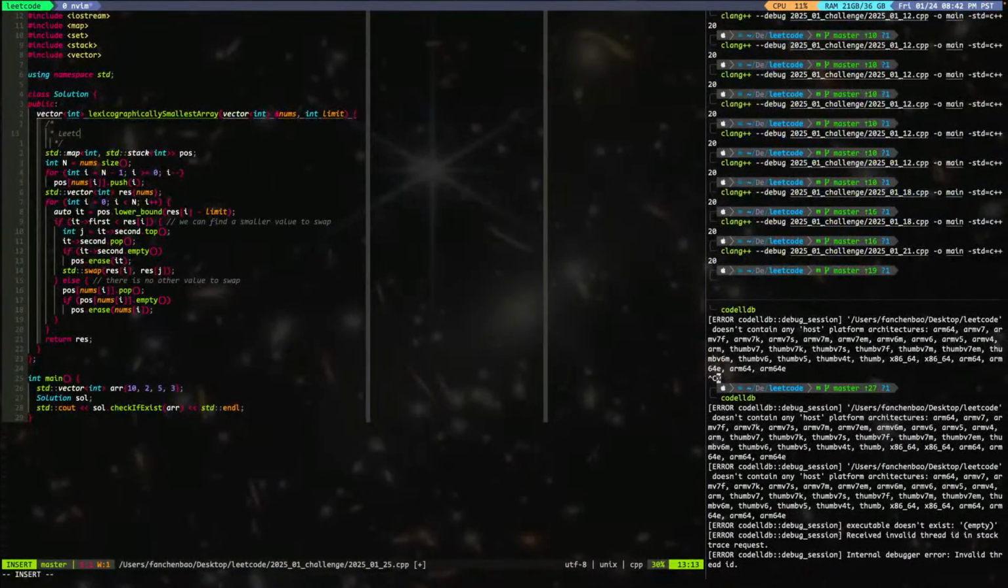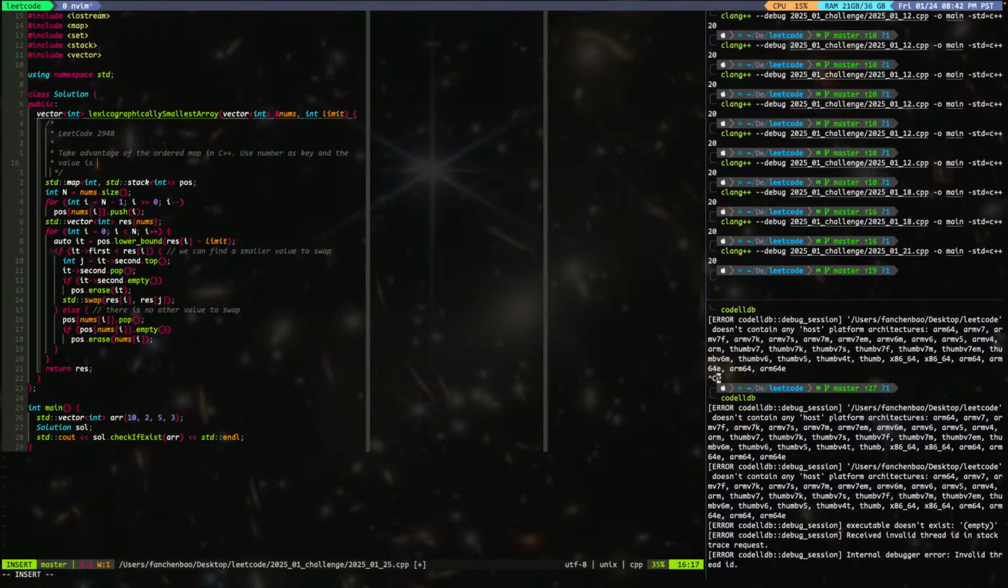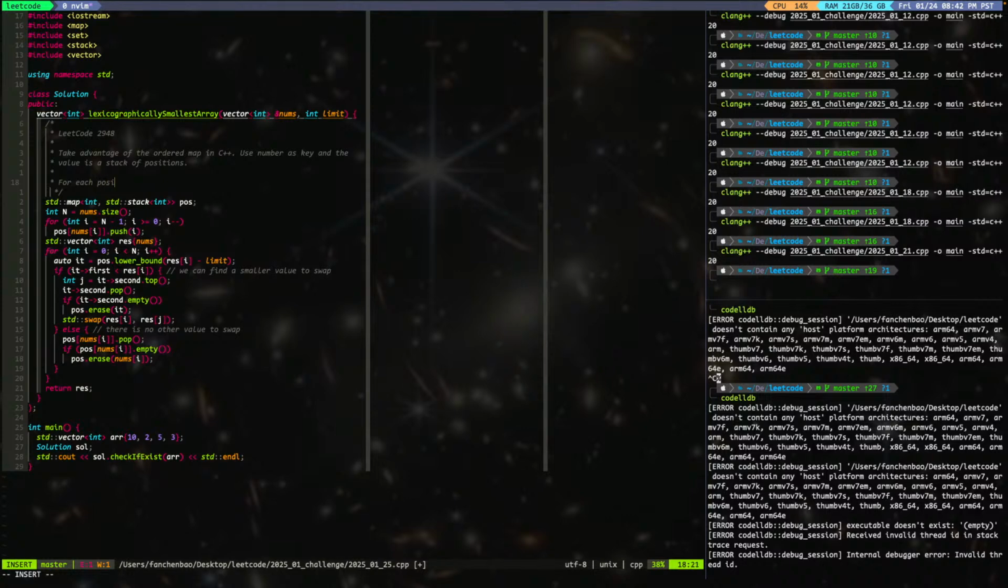Two 948. Take advantage of the ordered map in C++. Right? We use number as key, and the value is a stack of positions. Right? For each position in nums, for each number, right, we find the smallest number that is swappable with it.